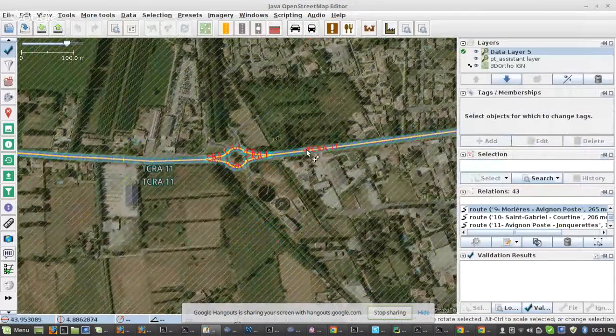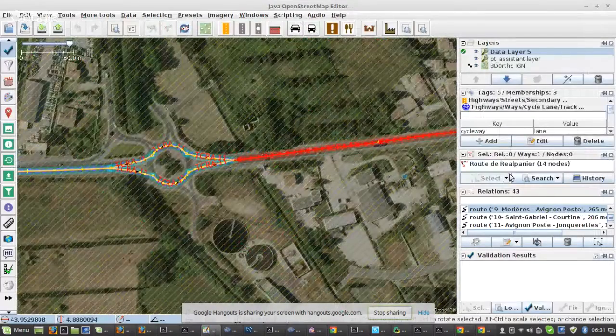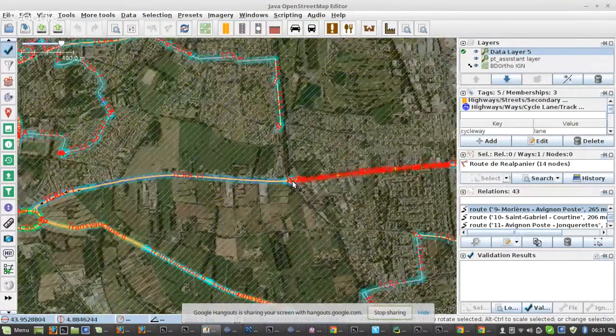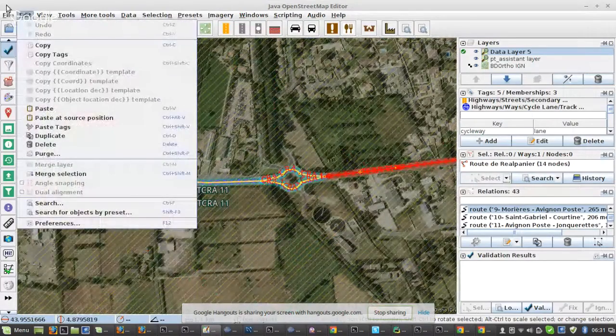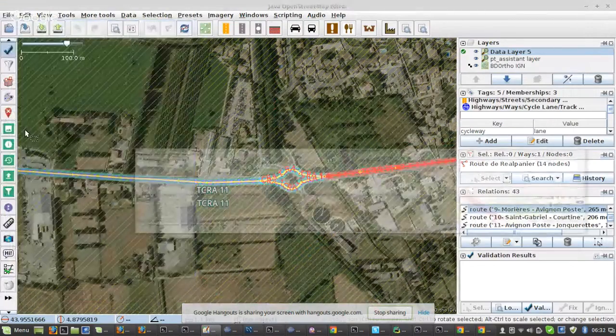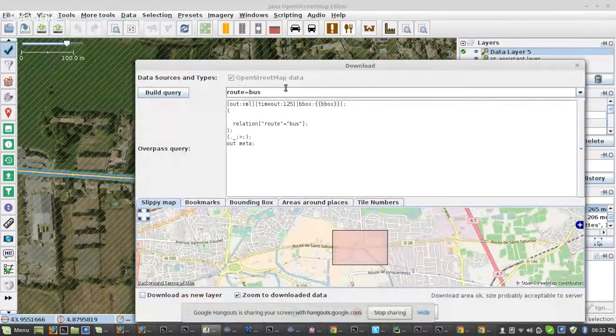I want to convert a public transport route relation from version 1 to version 2. I already downloaded the data here, but if you want to download it yourself, you do File, Download from Overpass API. Here I put route is bus. Then I do build query. I make this a little bit longer, and I only want relations. So this is how to download the data.